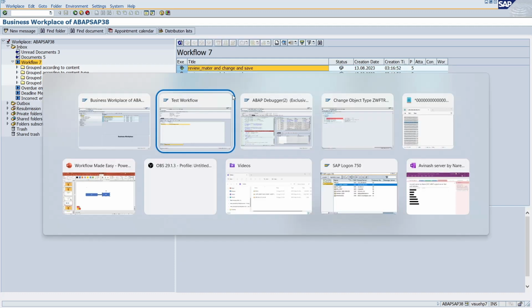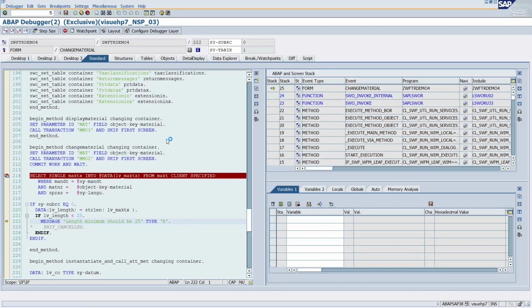So with the help of the error message also you can achieve the requirement, but this is how you can use exit cancel in case you want to populate the information message. Hope I'm making sense. Thank you.